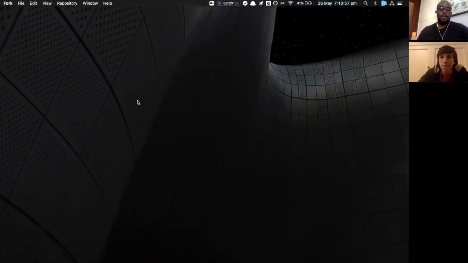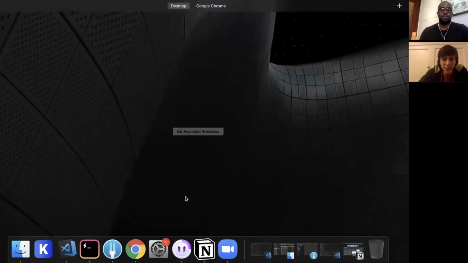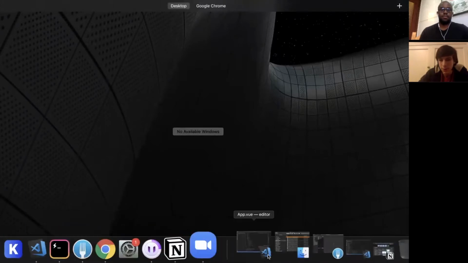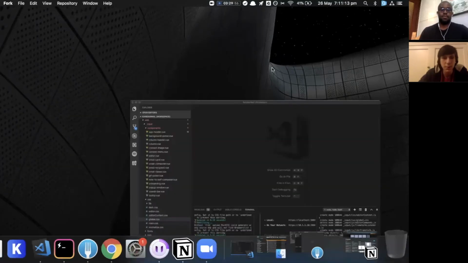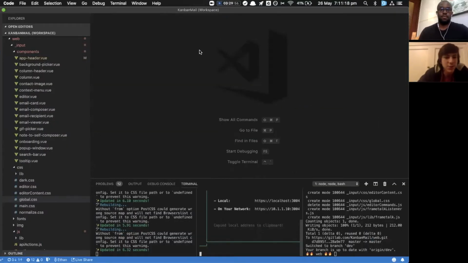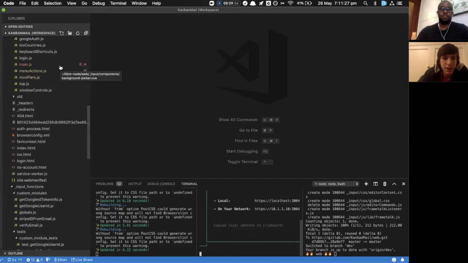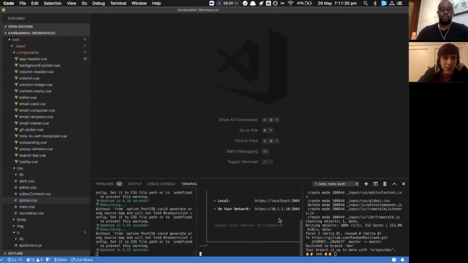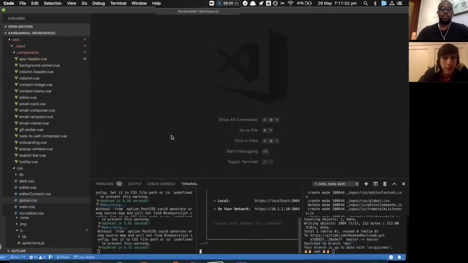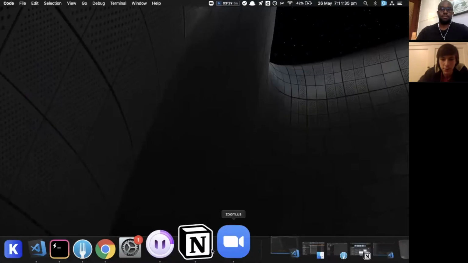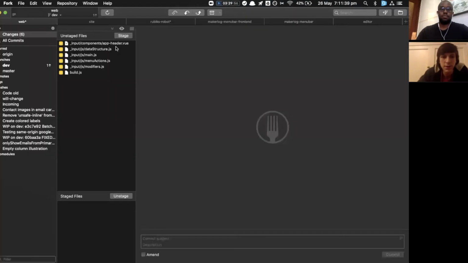Okay, so take us through the tools that you use on a daily basis. Well, for starters, for code, I use Visual Studio. I was using Brackets, and I switched to Visual Studio, and I haven't really looked back since then. I really like it. So I use that for just code and terminals. Then I have Fork, which is just a really nice Git client.